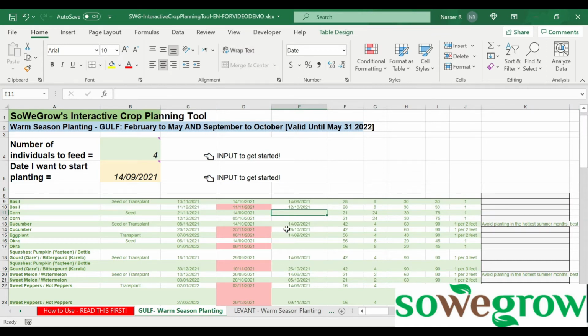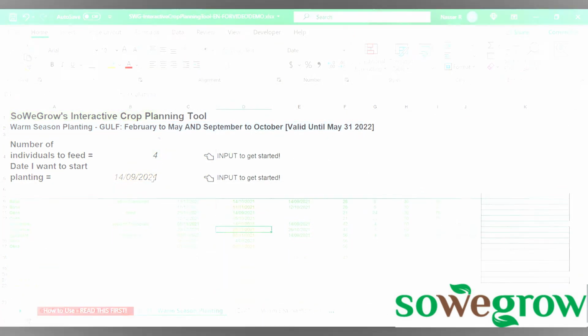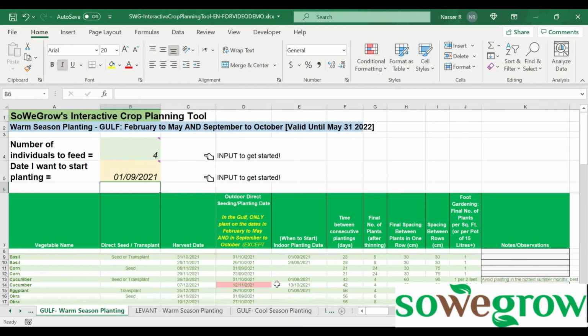Okay, so even here you can see cucumber. It's the 25th of November. Again, not a good time. It's too late. Another thing I want to say over here is in the Gulf, only plant on the dates in February to May for summer crops, and in September to October. So don't be starting anything, planting in the main ground in June, July, or August.